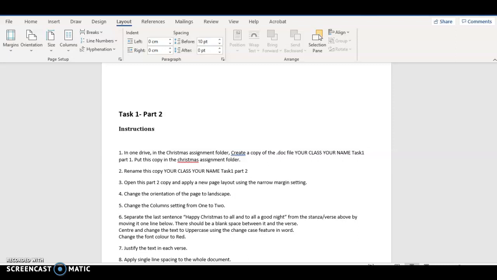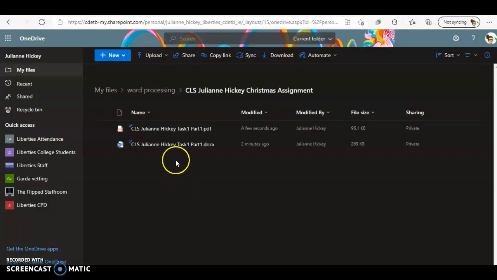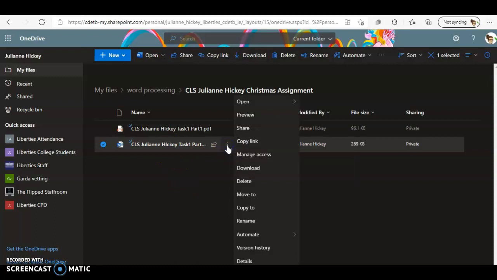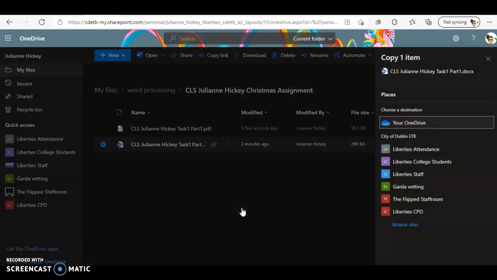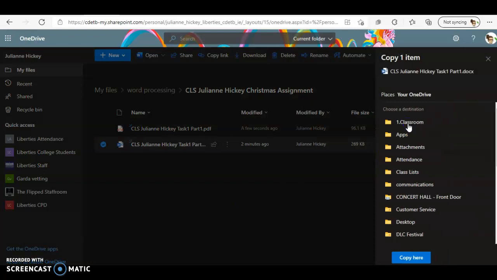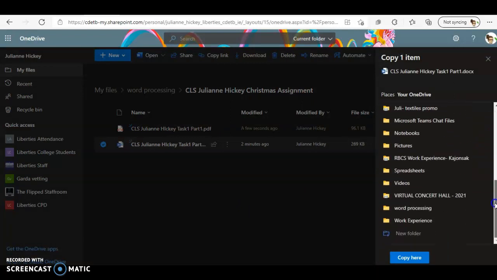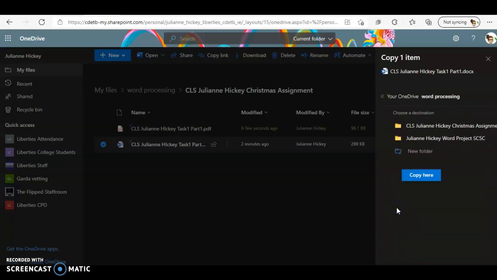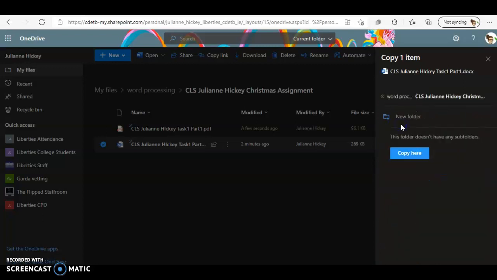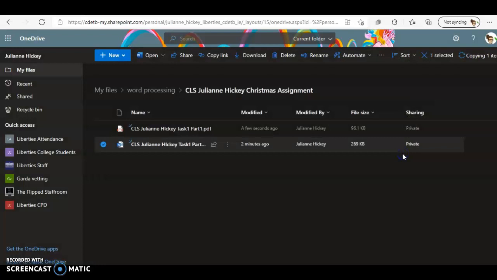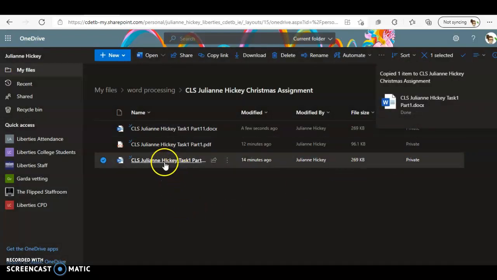Okay, part 2. In the OneDrive, in the Christmas assignment folder, create a copy of the document we've just created. So we go to the document we created and we press copy to your OneDrive. I go to my word processing folder, Christmas assignment folder, copy here. And there is the copy.